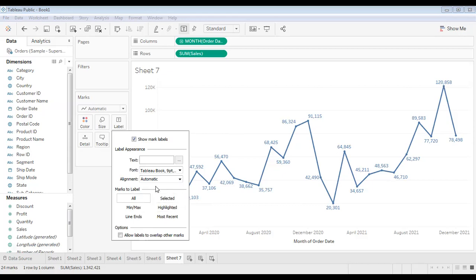Now, after that alignment, you can see the mark to label. Here you can see the all option is activated right now. The rectangle option is selected, so all values are displaying here.